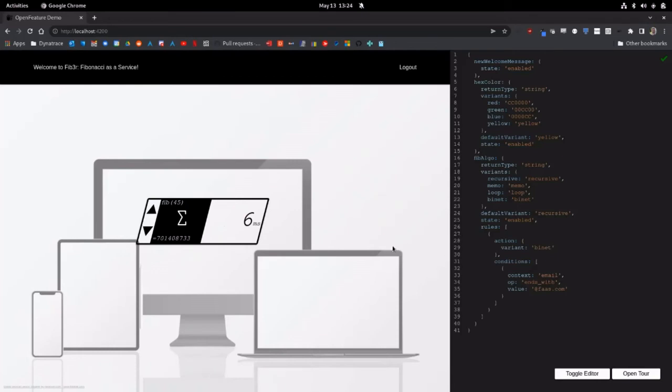Well, much better. So you can see that we have a fib algo flag that's defined here. And in addition to the variants and default variant you saw before, we also have a rule that takes into account contextual information, specifically that my email ends with the particular domain of the company. Let's take a look at what this looks like in code.